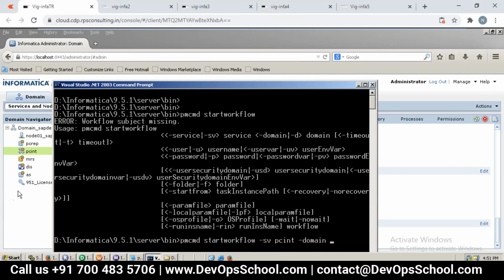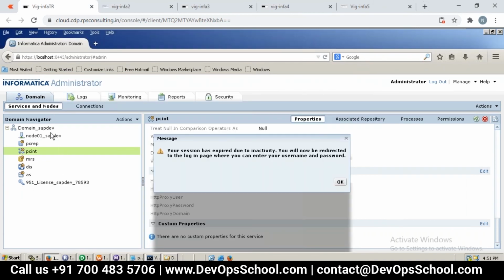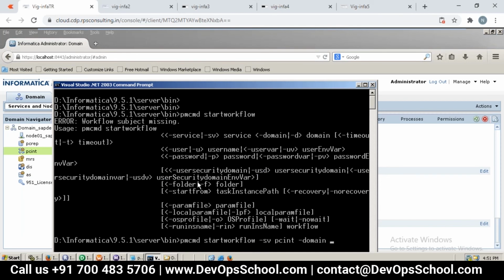Where do you get the domain name? Again, we need to go to the admin console. Can you see this is a domain name? Domain underscore SAP dev. Here, SAP dev is what? Host name. Domain underscore is what? It's just a prefix. That's it. Yeah. Now, let us supply that.